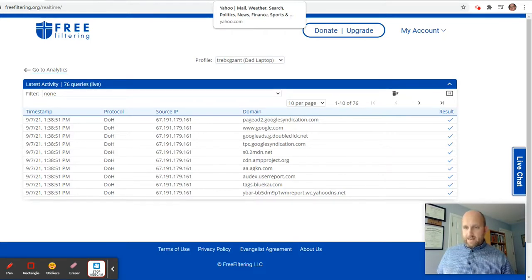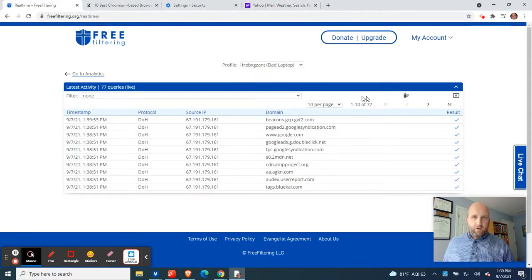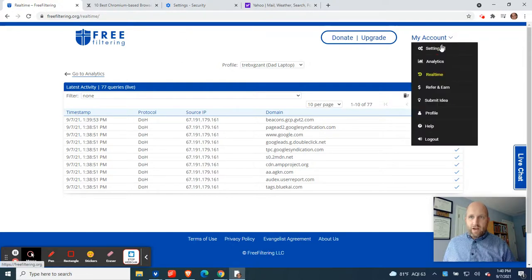But anyway, that's how you set up secure DNS. That's how you apply the filter settings for a particular sub profile in a particular browser. Now, if you're doing this for a child's device, let's say you have an older child and you want to apply the settings for their FreeFiltering profile. Maybe you've got something in here that says child number 1 laptop. You want to be sure to apply the secure DNS settings, that DNS over HTTPS, in every browser that they use.